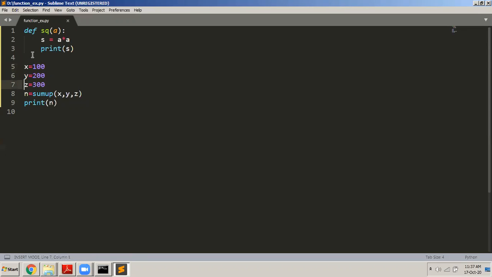So now let us say I have 100 and 200. Now remember, this function SQ is not returning anything. It is printing the value there only. So you can directly call the function. You don't have to write a variable is equal to SQ, because the function SQ is not returning anything. Only if the function returns something, you have to write it like this. Otherwise, you can simply call it like this, no problem.